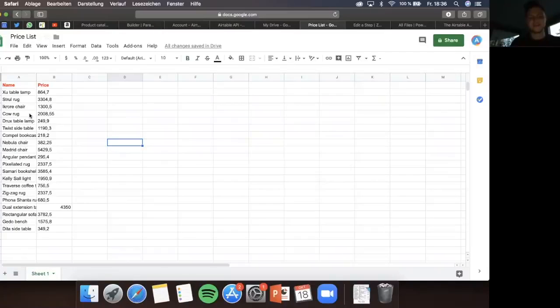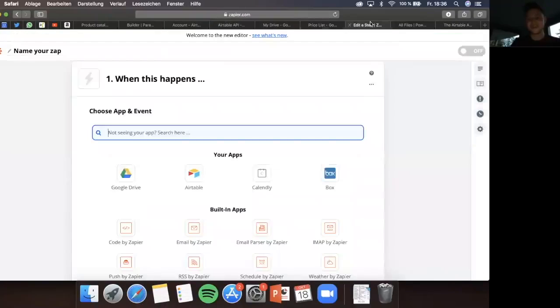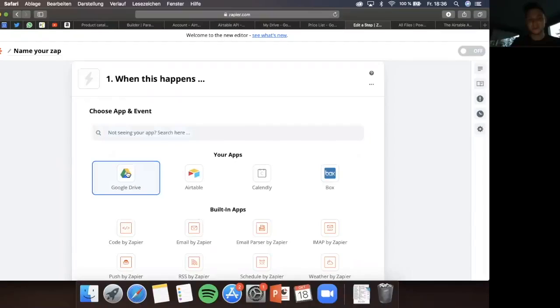So you only have to do that once. But as I said before, I wanted to export it to Excel. And to do that, I use Zapier, the second great tool I mentioned already. I opened it already, and I will just create a new Zap, and therefore use my Google Drive account.